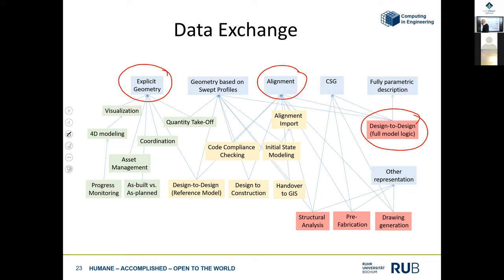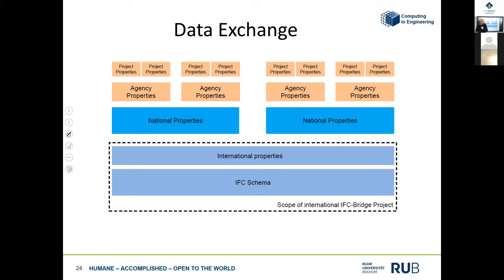And of course, the standard has only some international properties. So that means a lot of properties which we are using in Germany, a lot of information we need, this is not existing in IFC. Therefore, the IFC has a concept that you can add national properties, or maybe also for a certain agency, maybe for the German railway or whatever. So this is very good.